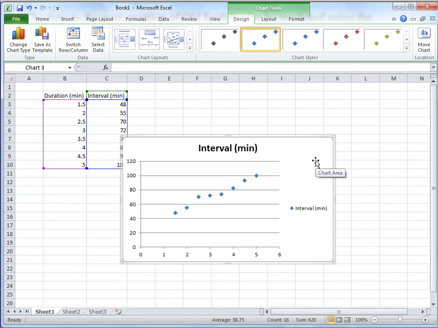Okay. Now what we're going to do is up here in this little window, there's a bunch of different types of scatter plots that we can graph, just like you have different types of bar graphs that you can graph.